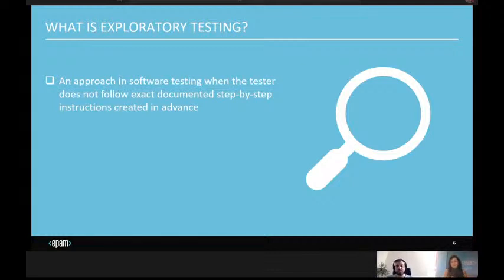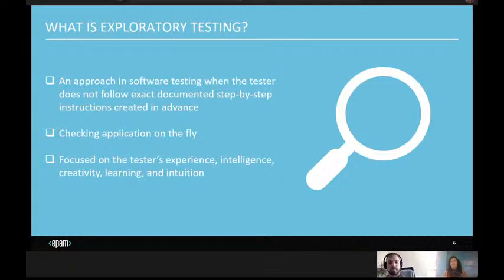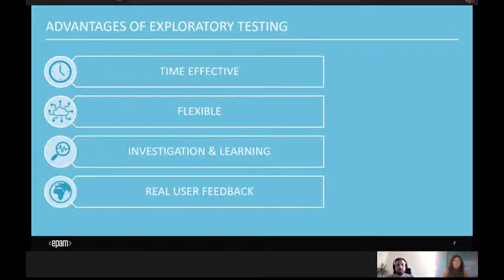With exploratory testing, it's slightly different. You don't really need to follow step-by-step instructions. You just have some idea in your mind, and you check the application on the fly, based on your experience. Sometimes it's even common sense, your intelligence, creativity, experience with previous products of the same range, and basically your intuition. So you can look into the deepest corners that are not documented in the test cases, and you are quite free in exploring the application and software that you're testing. Some of the advantages cross paths with crowd testing, in my view. So it's, again, very flexible and effective in time.